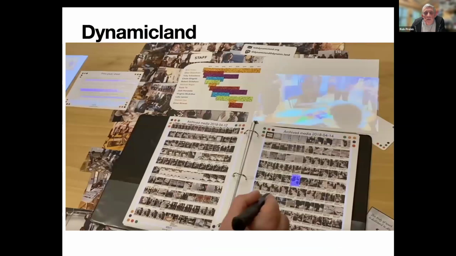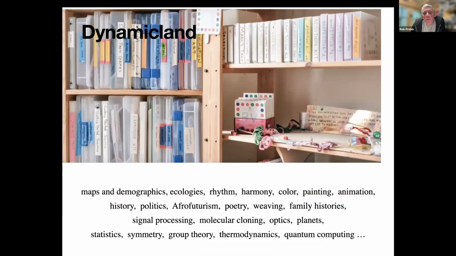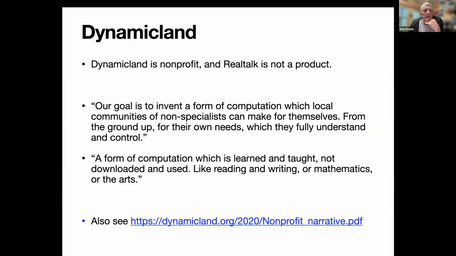I don't remember what I was going to say about this slide. And they built up this, it's not just this group that's building these programs. They've had a bunch of people come into these spaces and build things on a whole bunch of topics, from weaving to molecular cloning to thermodynamics to rhythm to color to painting. They've got a whole bunch of examples on the video.